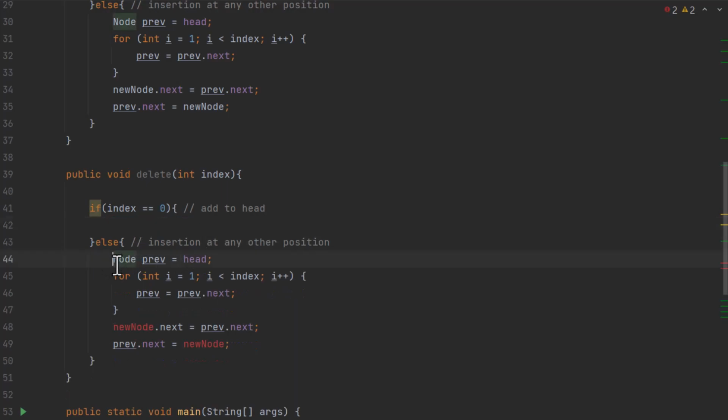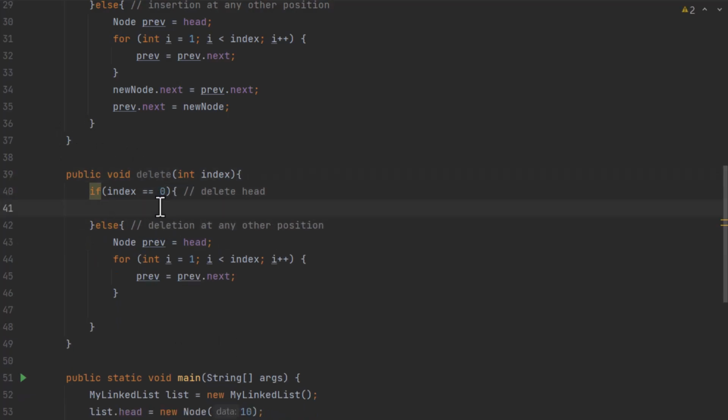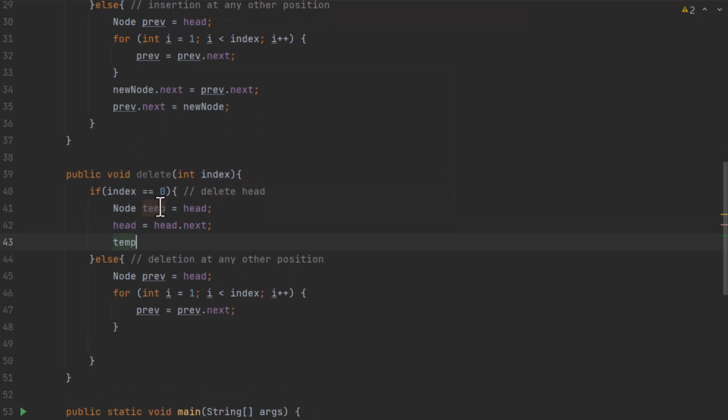We will need to locate the previous node. So we'll keep this much code and we'll get rid of this one. Let's change the comments. Now, as per the illustration, let's create the temp node, temp, which will initially point to the head node. Then head will point to head.next, and finally we will delete the temp.next link to make it null. So this will delete the head node.